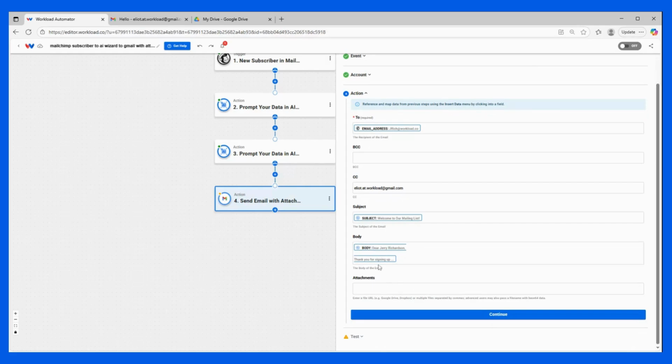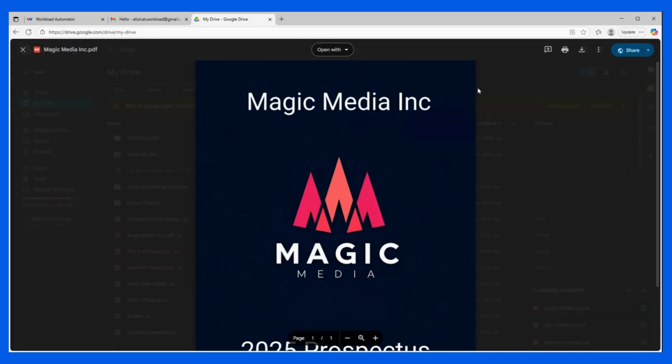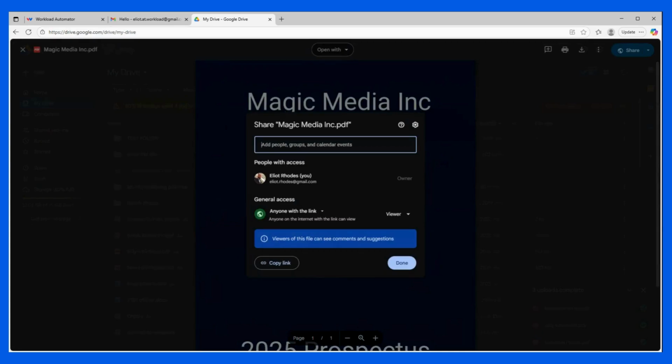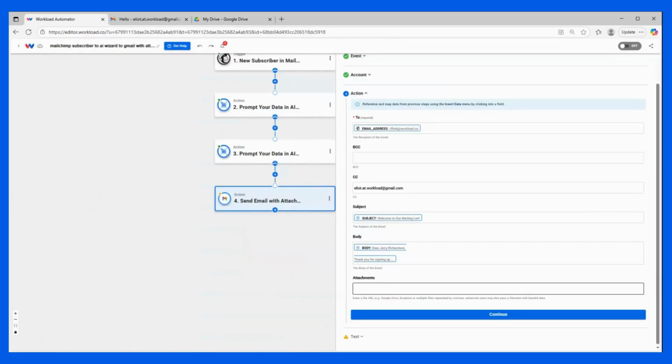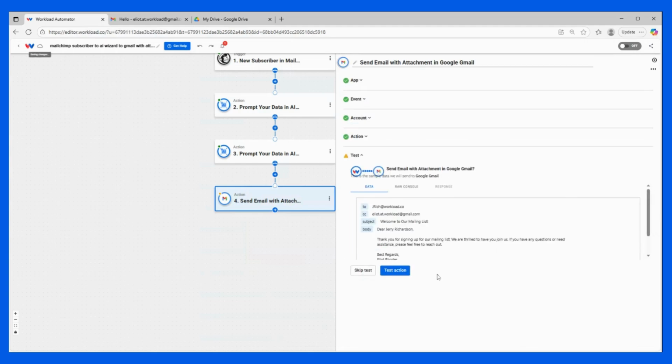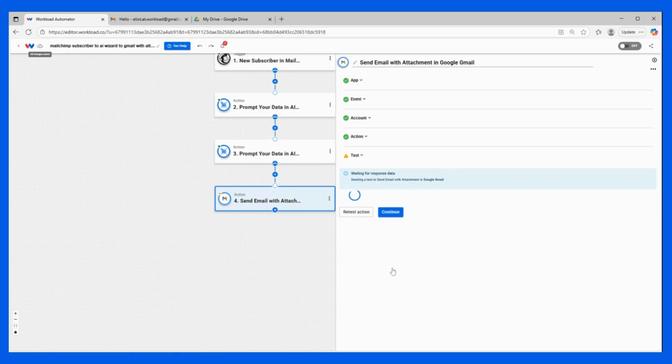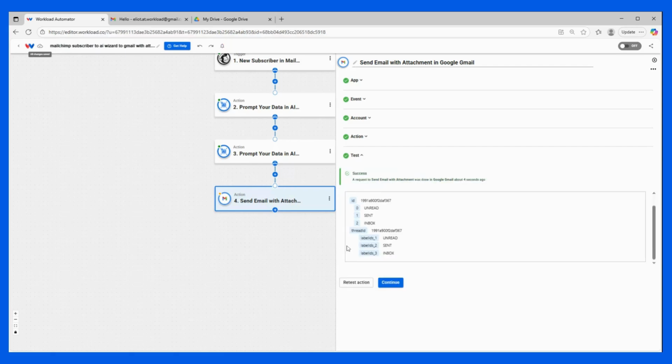And then the attachment is going to be a PDF file I created that I want my subscribers to see. Here we have our PDF file. I'm going to click on the share button. I have to make sure that it has access to anyone with a link, that I can copy that link and paste that into the attachments. We'll click continue and we'll test this action. And that was a success.